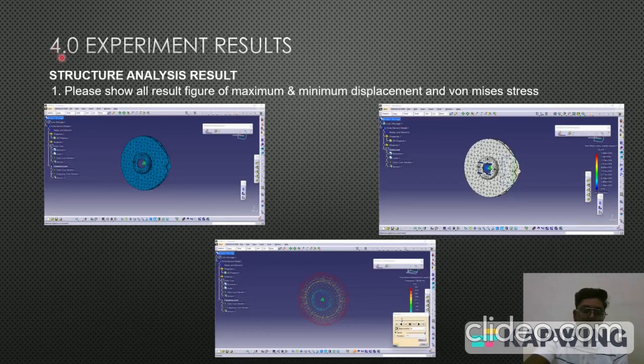So now let's see our structure analysis. This is our structure analysis. Minimum displacement and von Mises stress. So let's see how it's great.